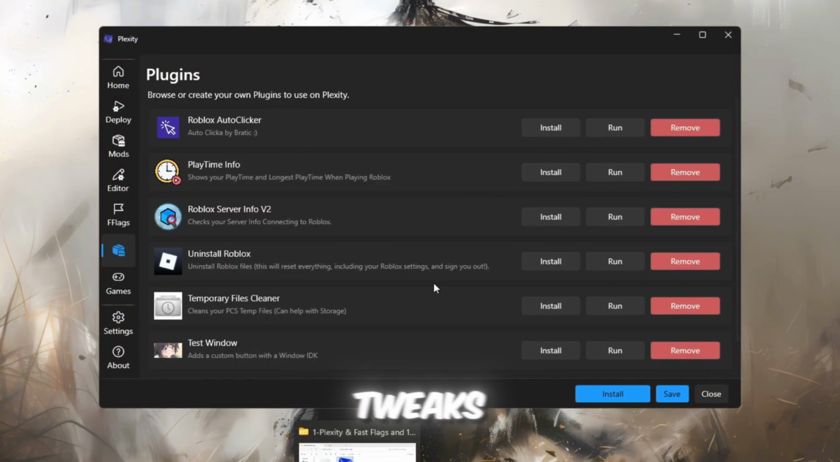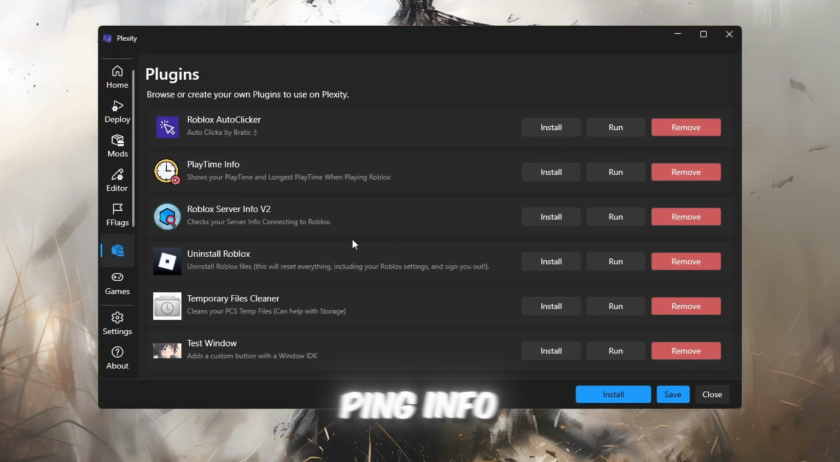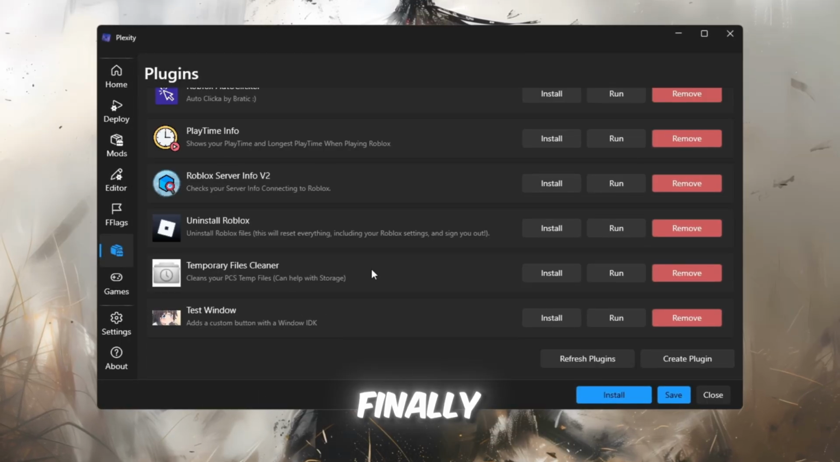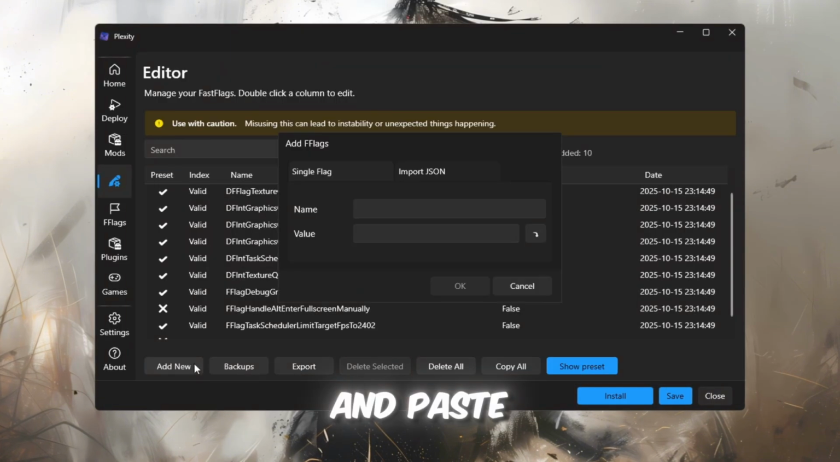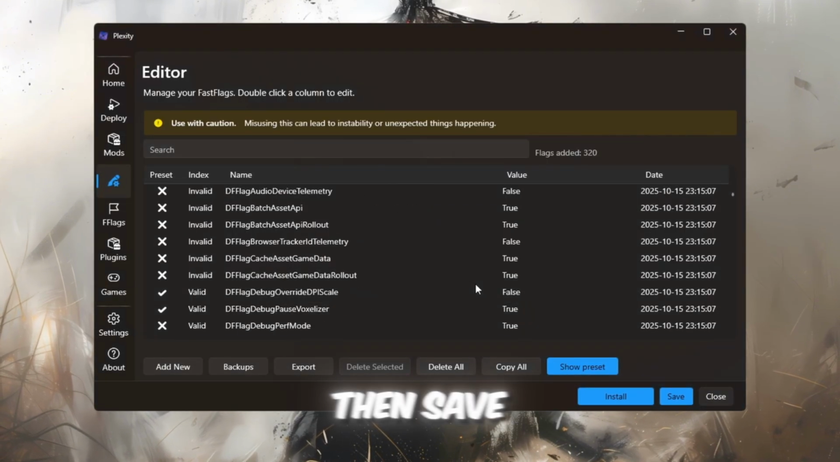If you go into plugins and tweaks, you'll find extra tools like server ping info and small optimizations. Finally, open your fast flags preset from your FPS boost pack, copy everything, and paste it into Plexity's editor settings, then save.